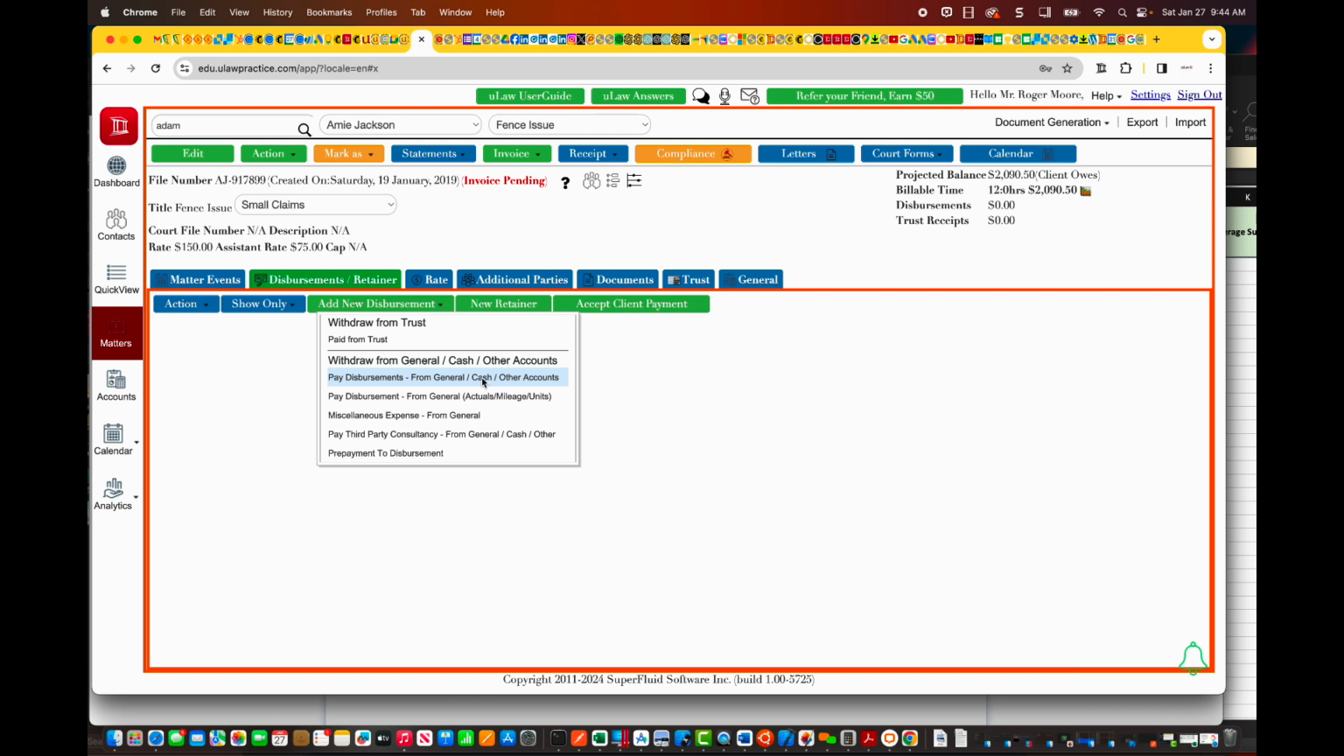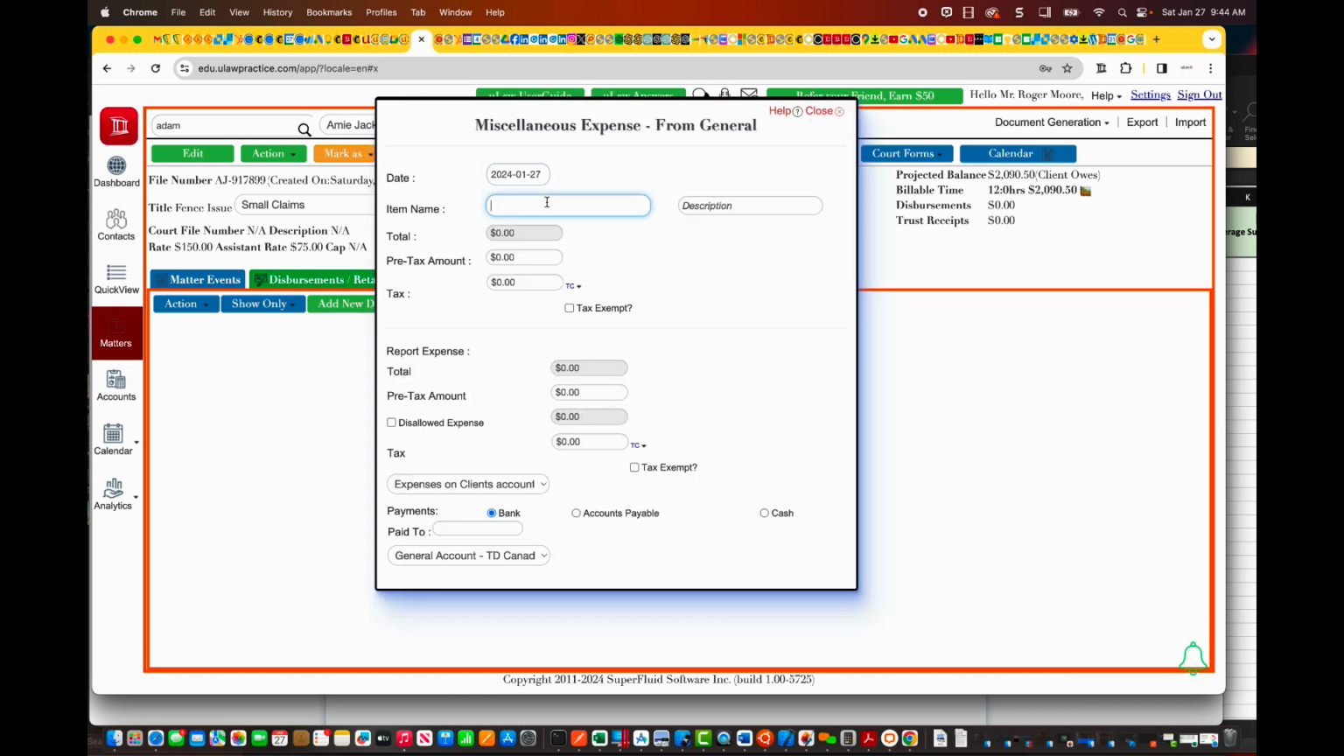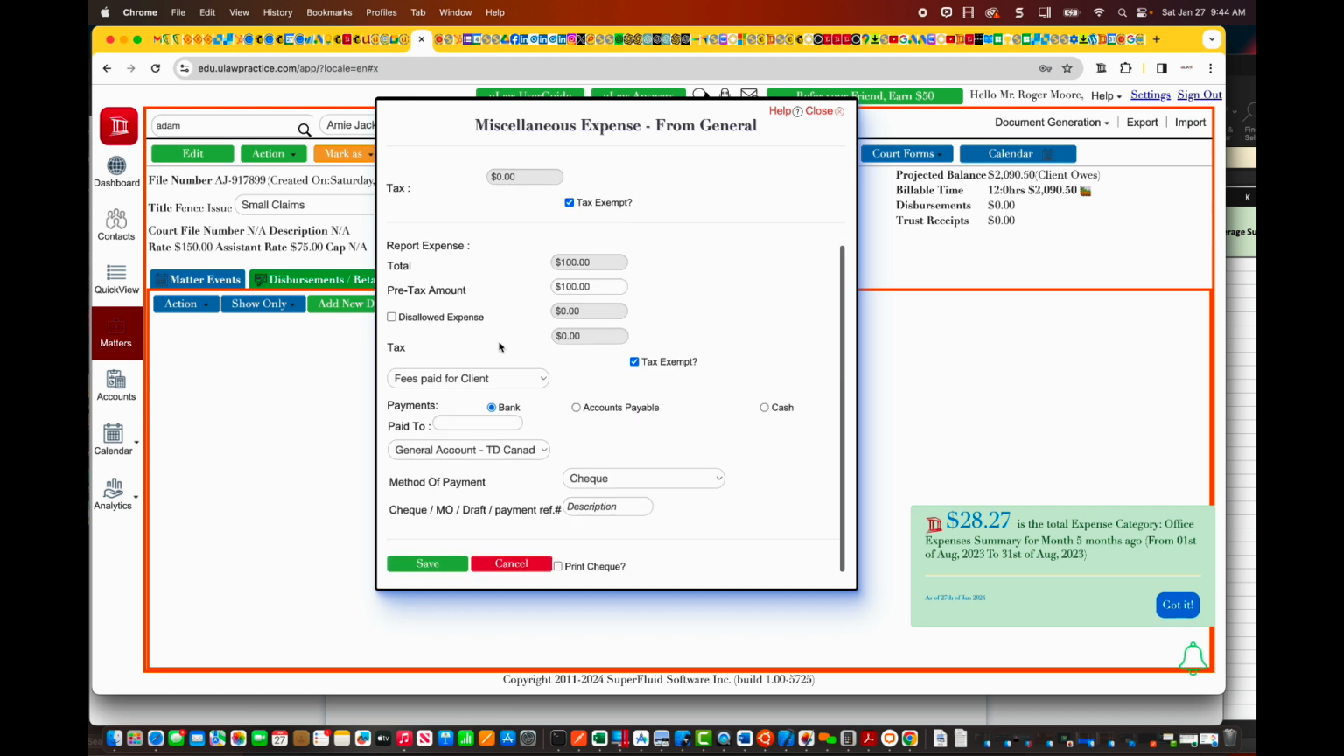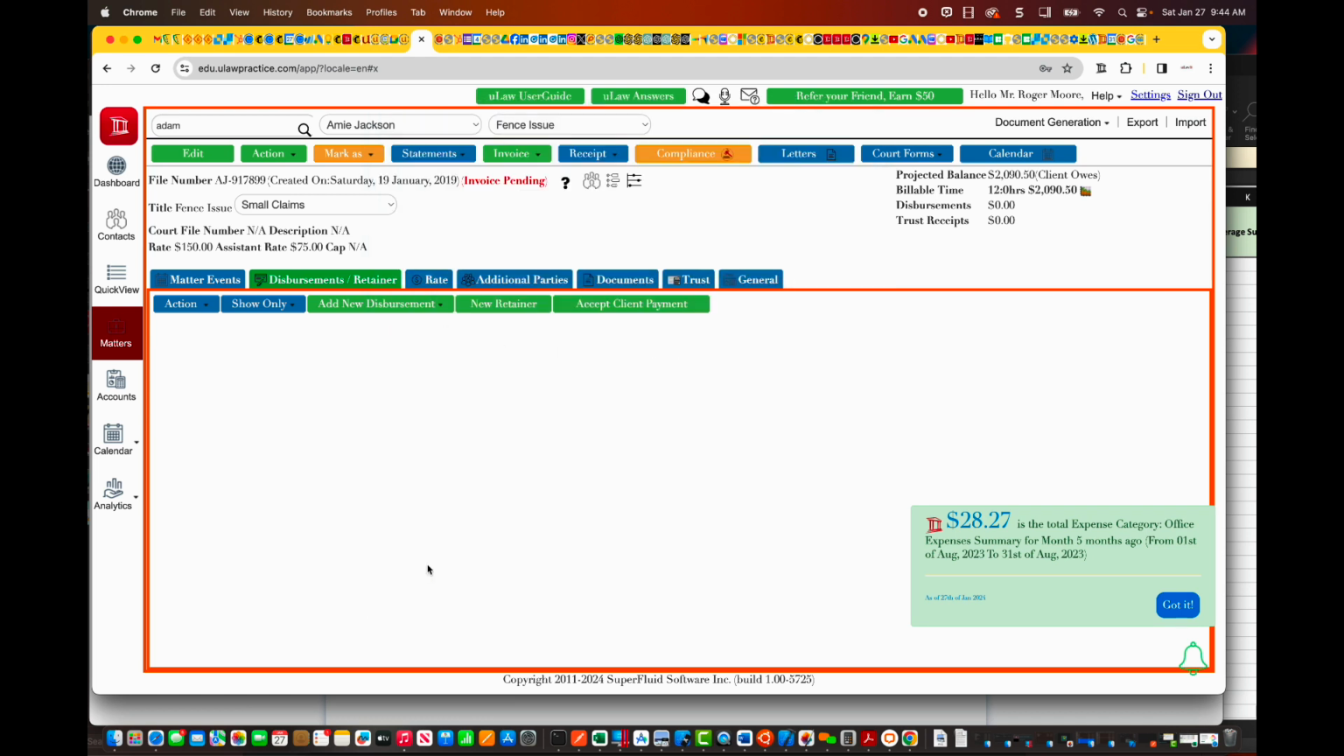So let me first do a disbursement which is a general disbursement. For example, let's say this is an application fee for $100. I'll exempt tax for now so that it's easy on me. $100, and I put, yeah, this is from my general account, and I hit the save button.